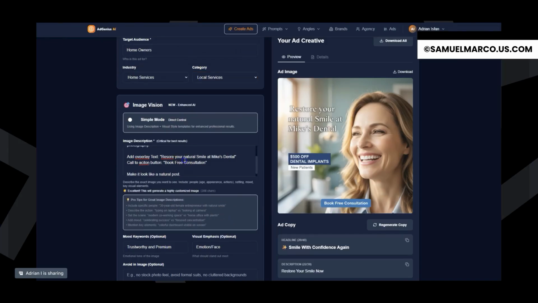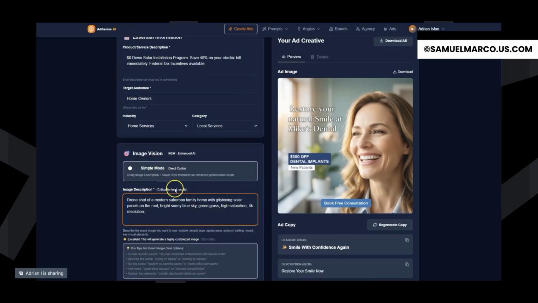I asked my team to put a quick image description for this one. So this is a drone shot of a modern suburban family home, glittering solar panels on the roof, bright sunny blue sky, high saturation, high resolution, as an advert. Okay, add text on.